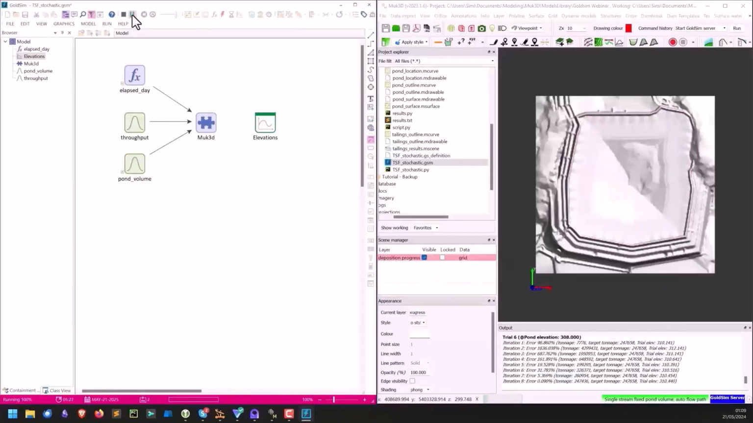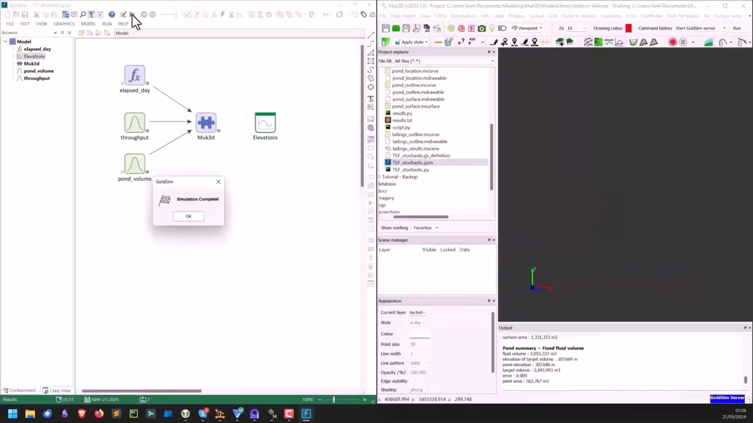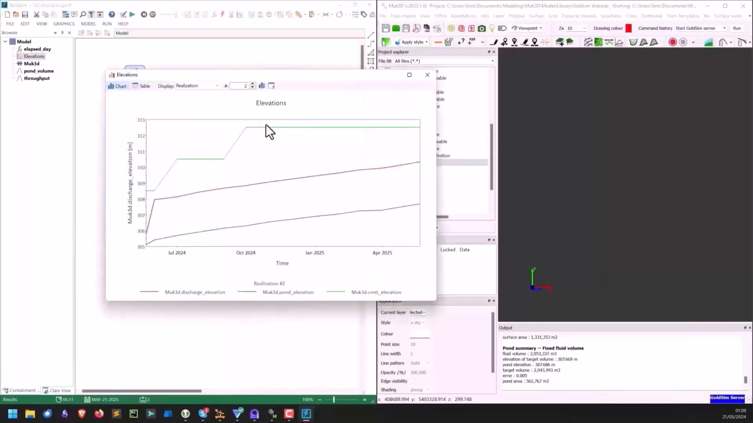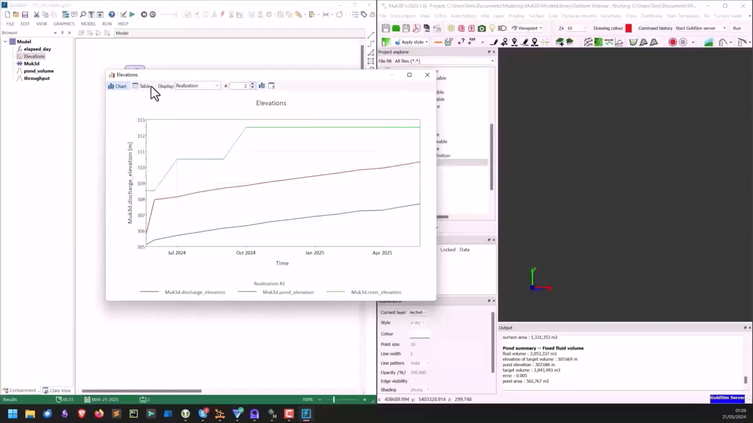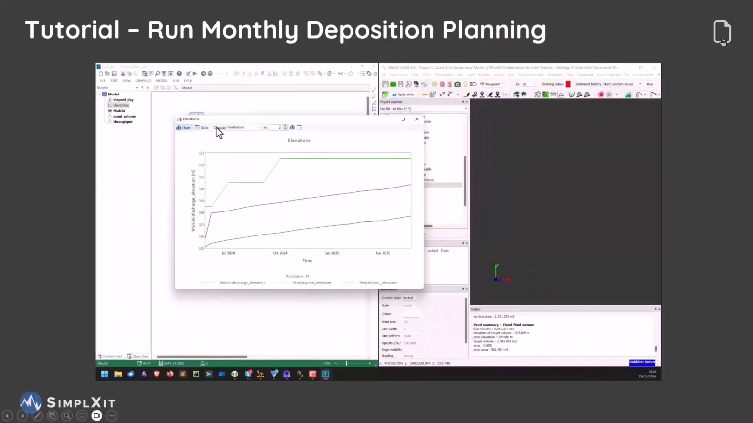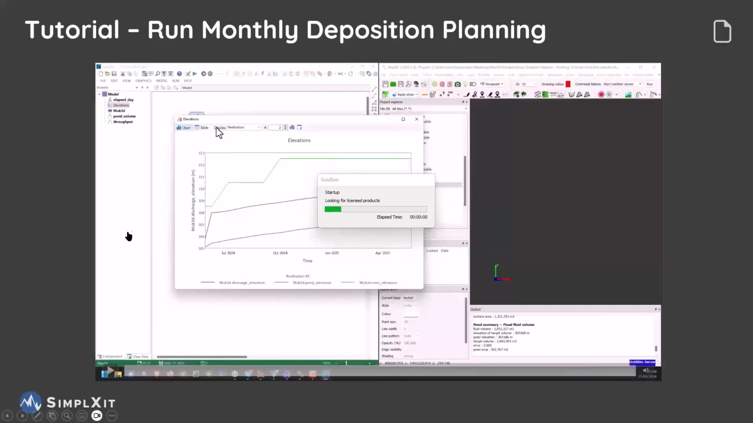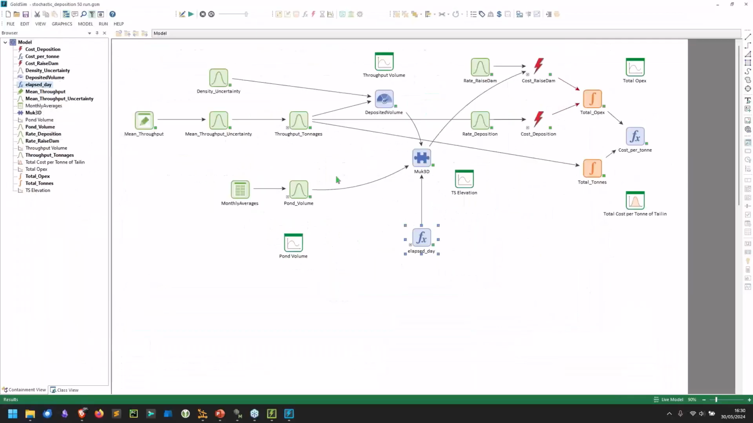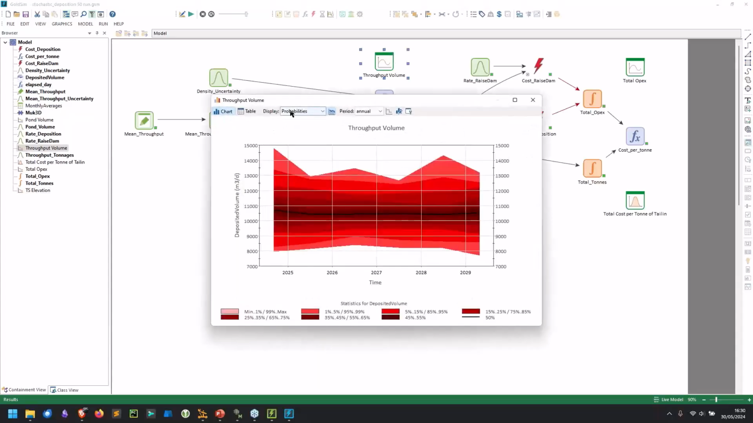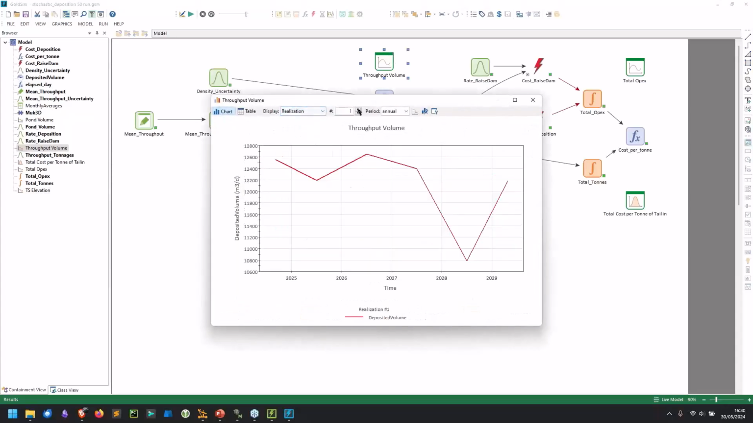And now we've run a year of simulation, every single month, and we have the dam that's raised, and we've got different realizations of the future. All right, so now I just want to show you the model itself. So we've got our throughput volume. As you can see, we've simulated multiple times. We've got different results every single time.